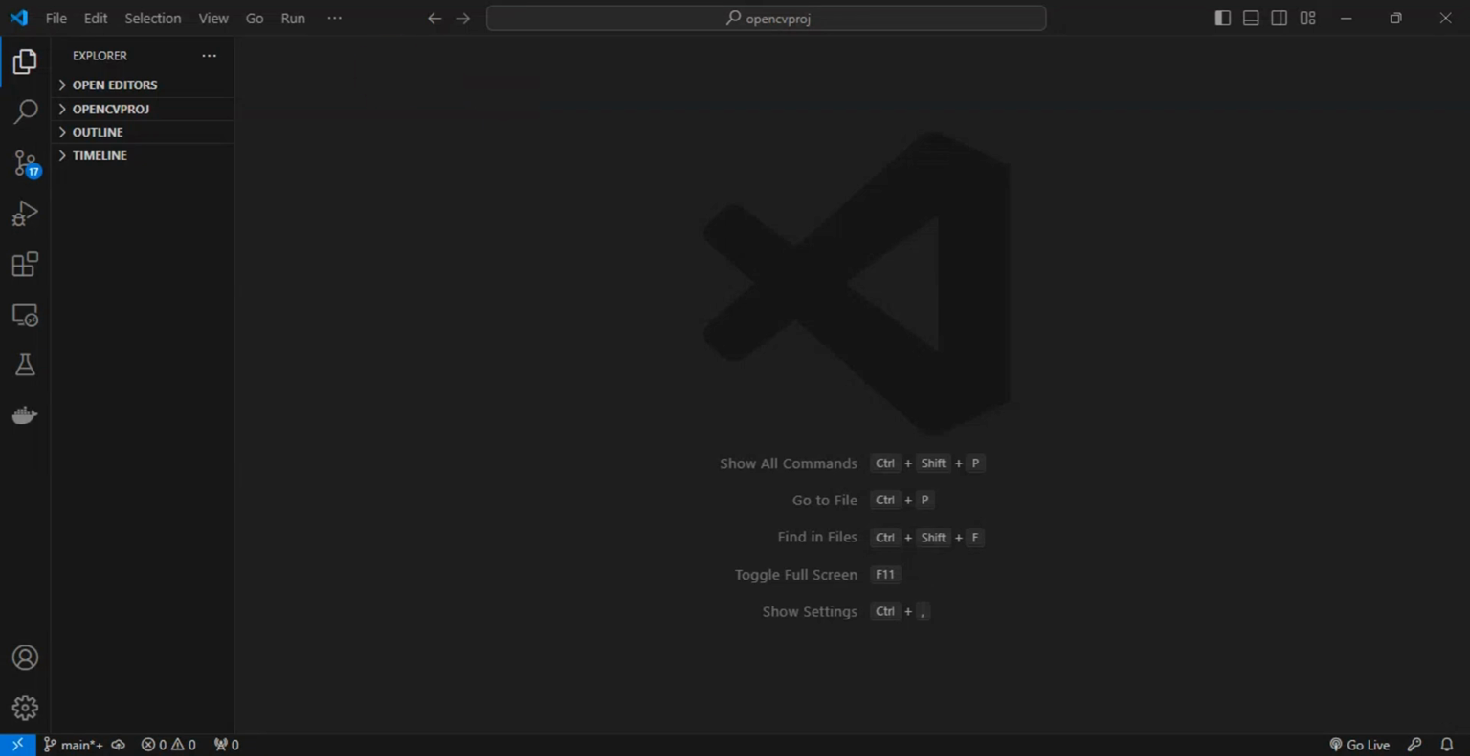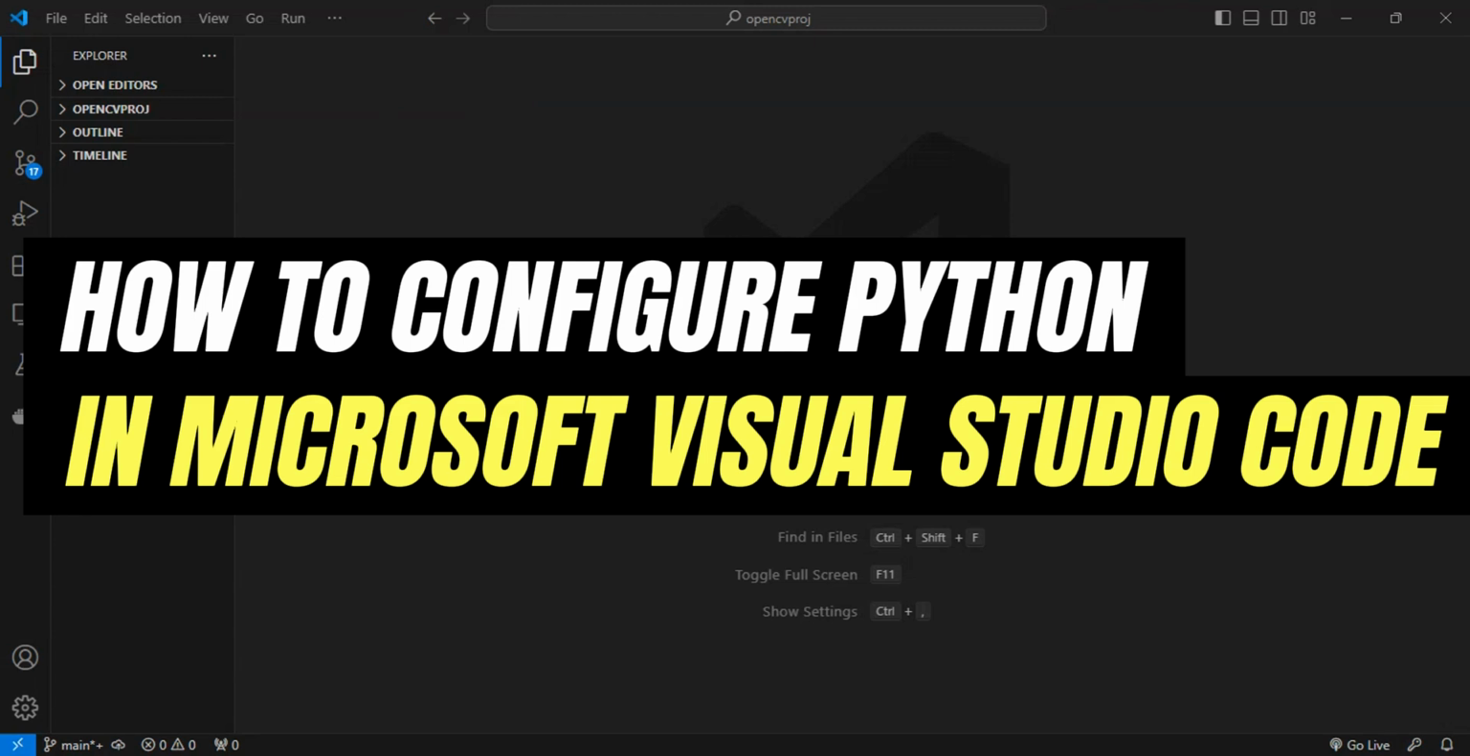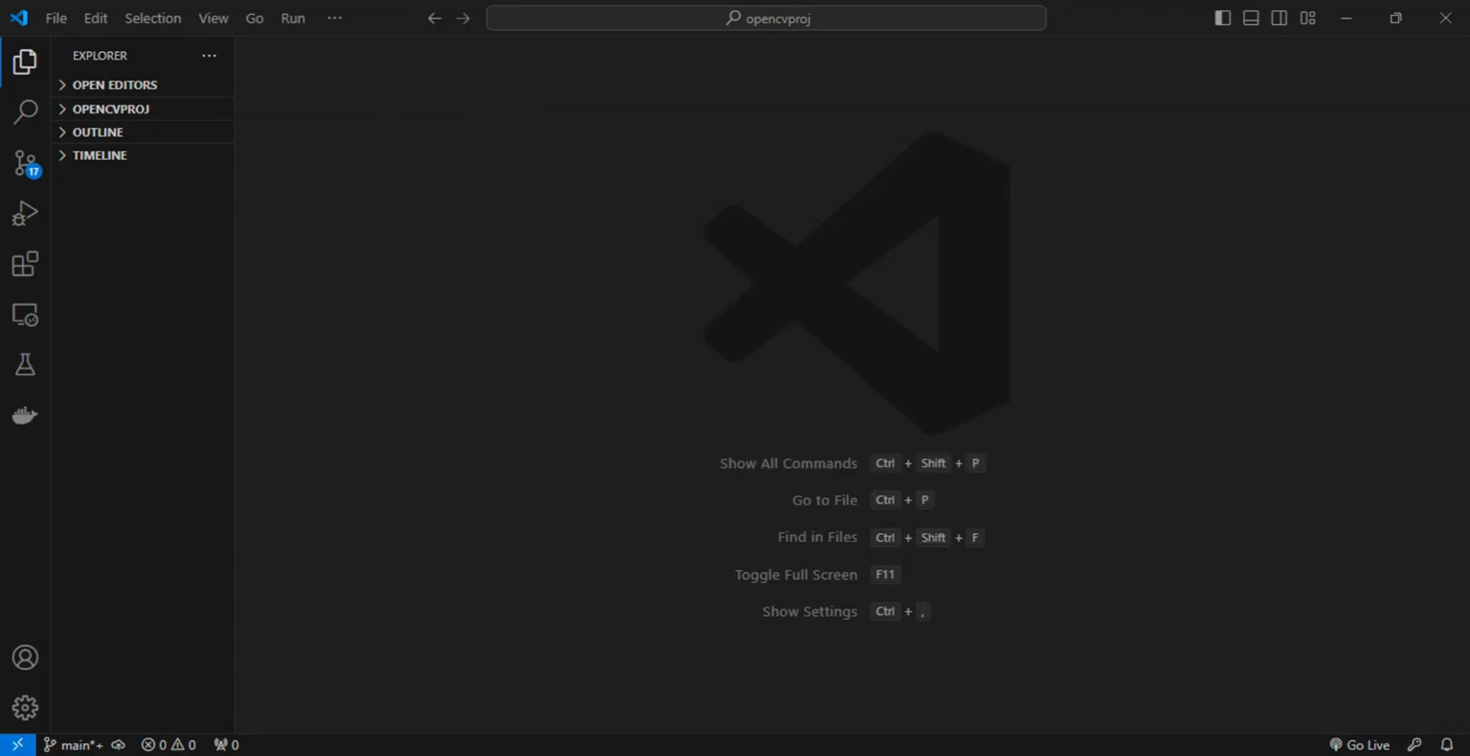In today's video, we'll learn how to configure Python in Visual Studio Code. This one involves setting up the Python extension and optionally configuring the Python interpreter in other settings. Now, to get started, you'll just need to install Visual Studio Code first.